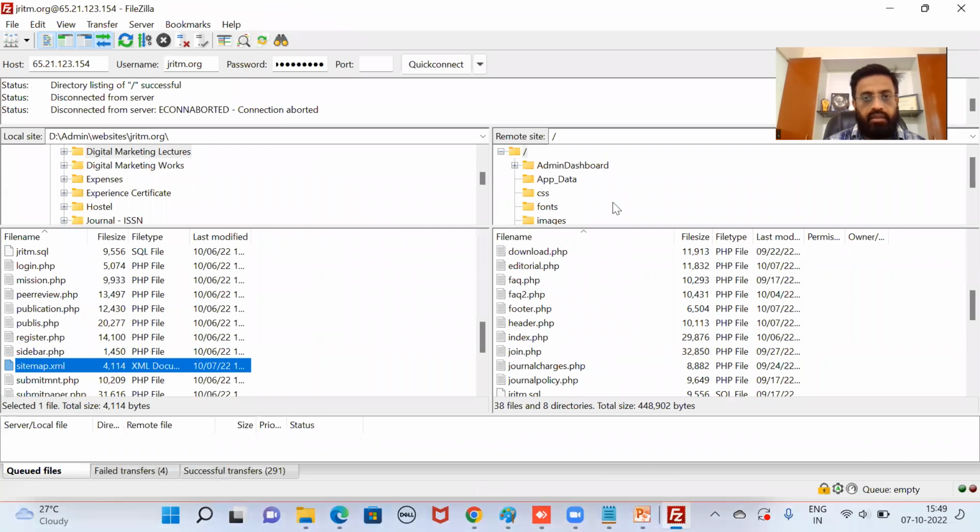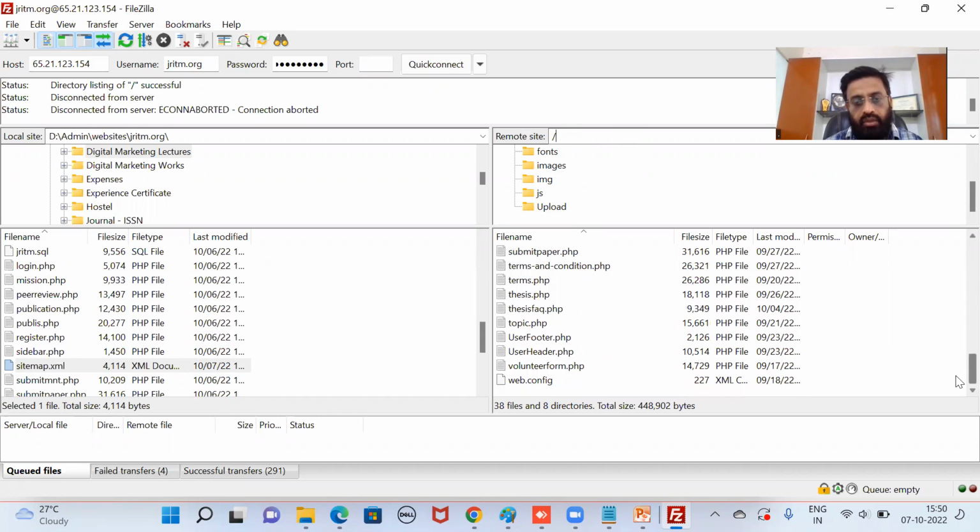Coming back, this is the structure of our website. You can see this is the root slash. In the root, we have admin, dashboard, app data, CSS, fonts, images; these are the folders. And then in the root, we have these files. Here we also have to store the sitemap.xml file, along with the index file. Index file is the home page.